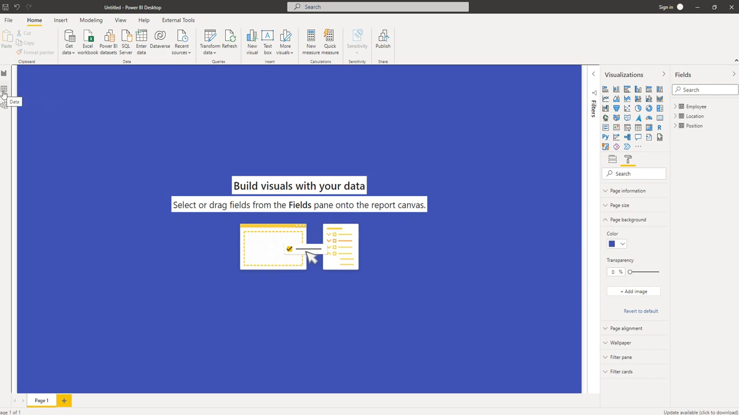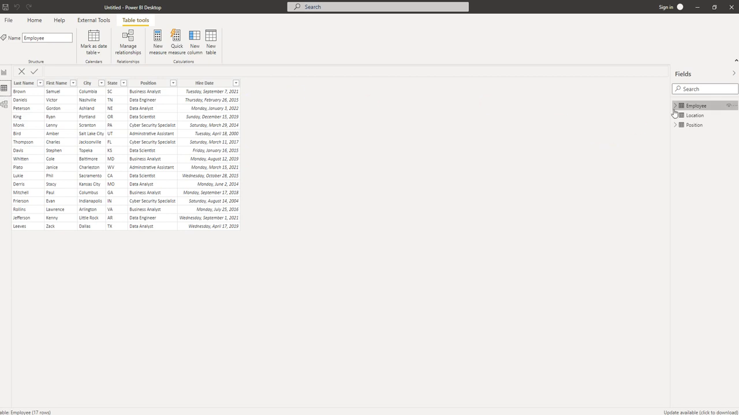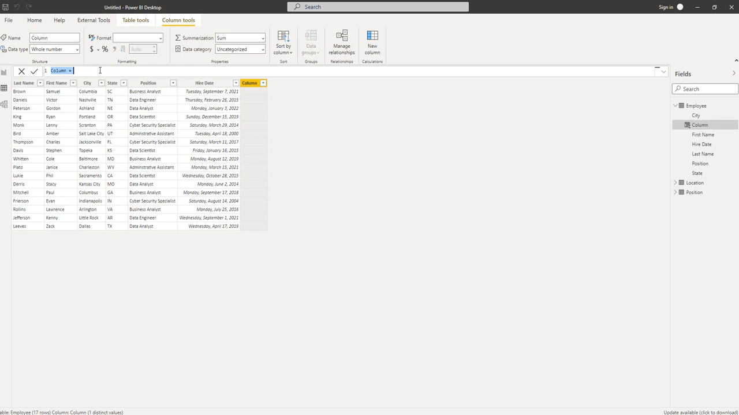Let's go to the data view. So this is our employee table. What I want to do is create a calculated column. I want to calculate how many days each employee has spent in the company. To do that, I'm going to go here to new column and say number of days. The formula is I'm using the today function, and I'm subtracting the hire date to get the number of days.